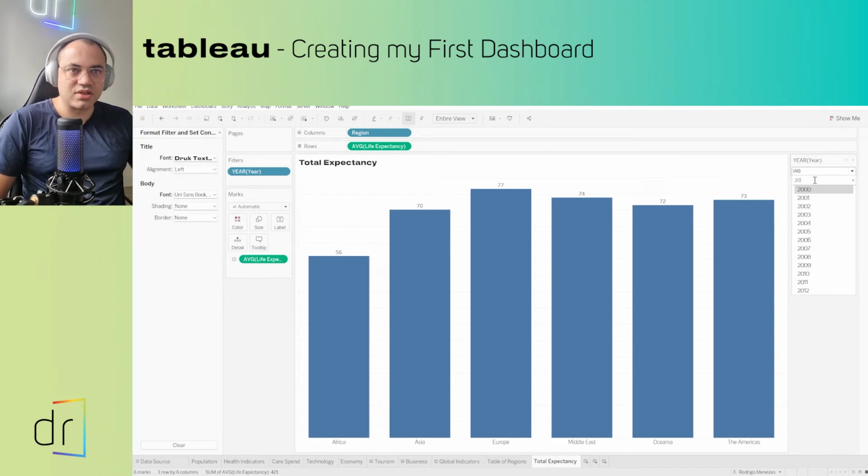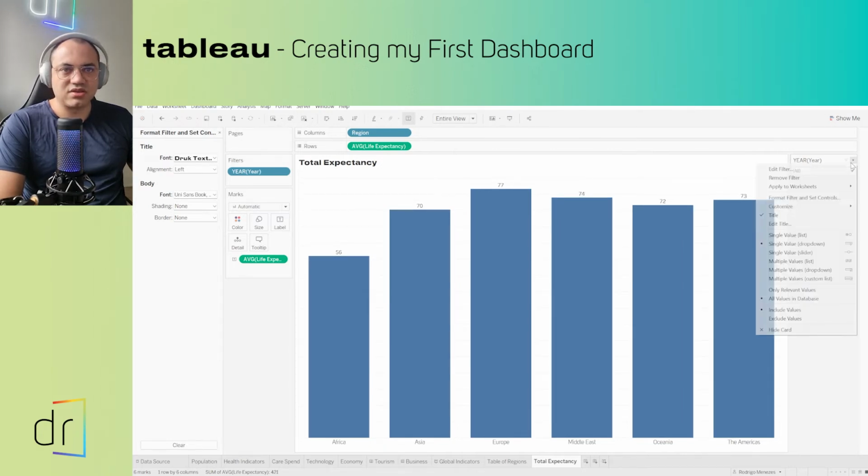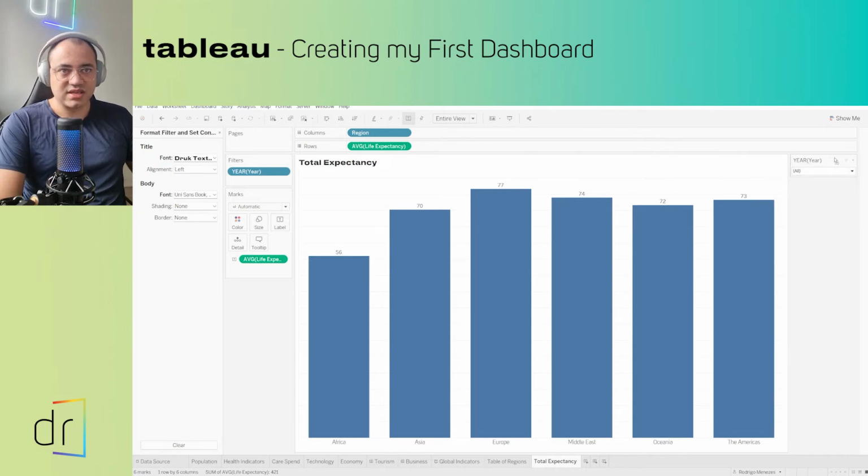For example, I put 2012, and then just 2012 appears in my filter. So I like this one better than the others. Okay, we can use a multiple values list or multiple values drop down. I can use single values. In this case, they are only allowed to select 1 year.